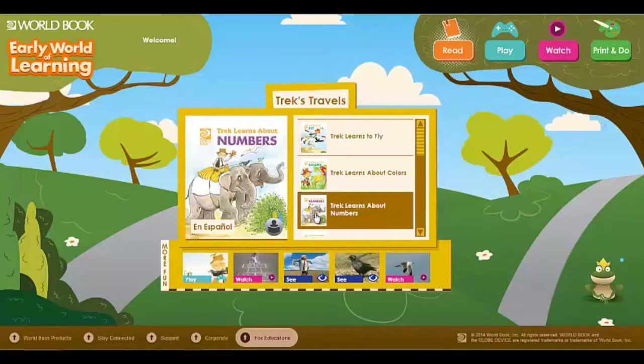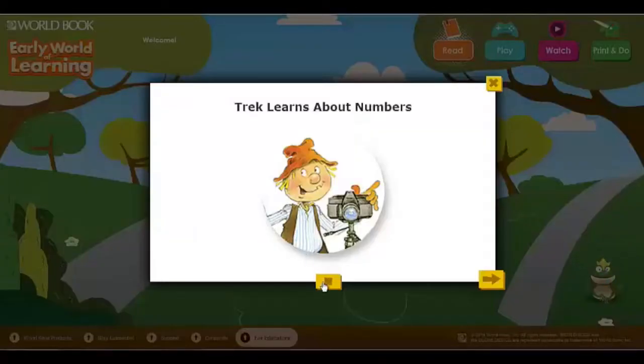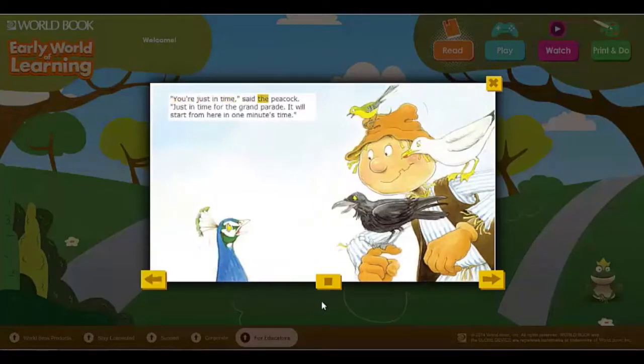Trek learns about numbers. You're just in time, said the peacock. Just in time for the grand parade. It will start from here in 1 minute's time.